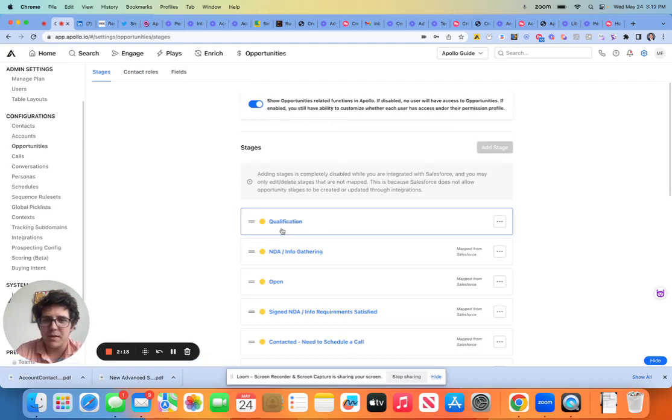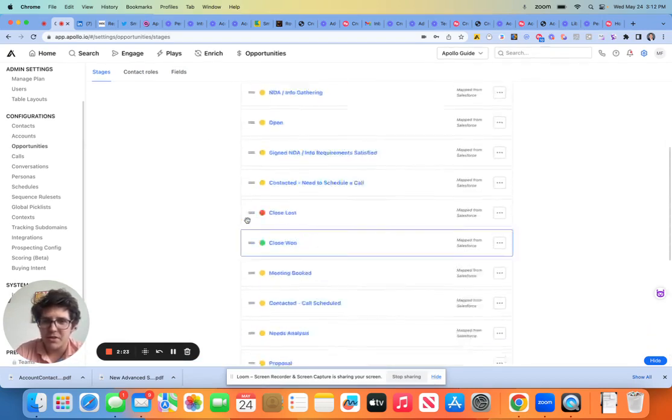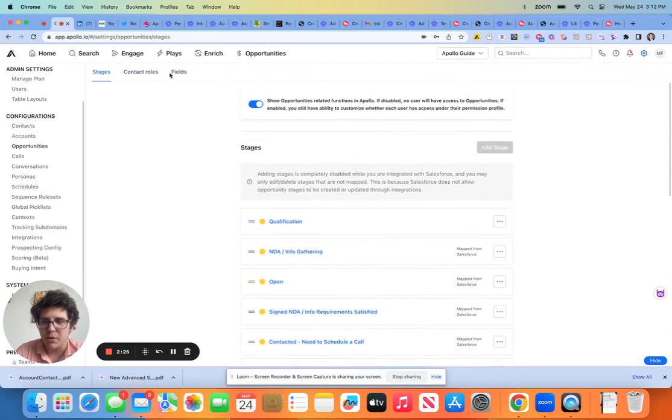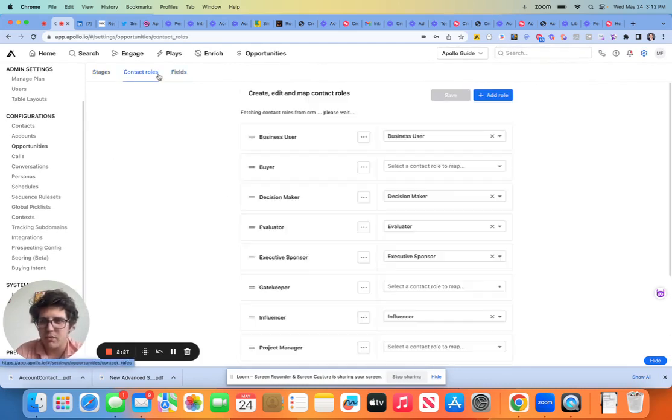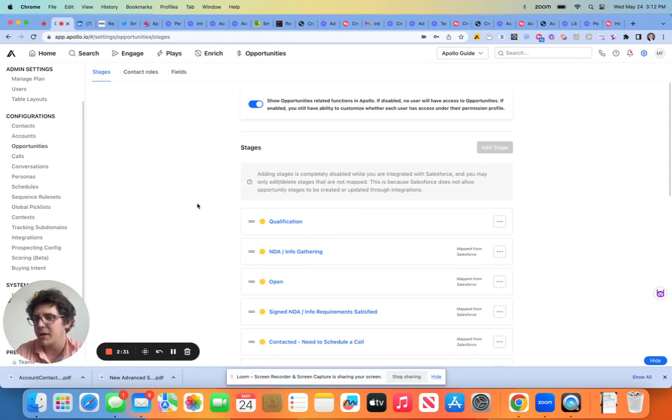Okay. Same thing on the opportunity side. And we're going to cover these stages later on. But they're going to play the same exact role as they do on the contact and account side. Okay, so again, going to cover that in a minute. Just wanted to touch on those briefly.